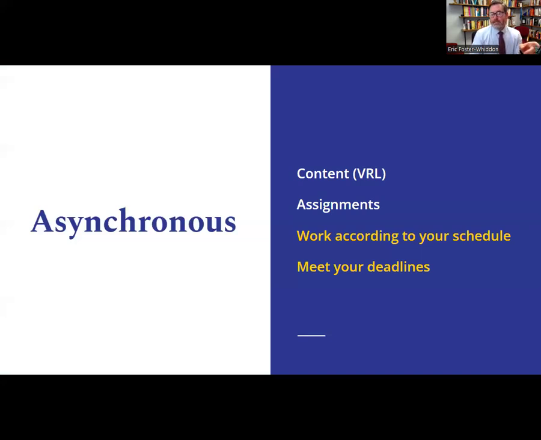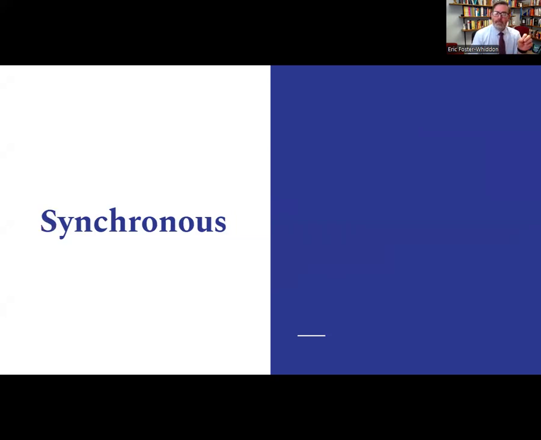However, you do have set deadlines on a weekly basis, so you do have to meet those deadlines. This is not truly work at your own pace. You're able to schedule with these asynchronous elements, but you must turn in things according to the deadline.